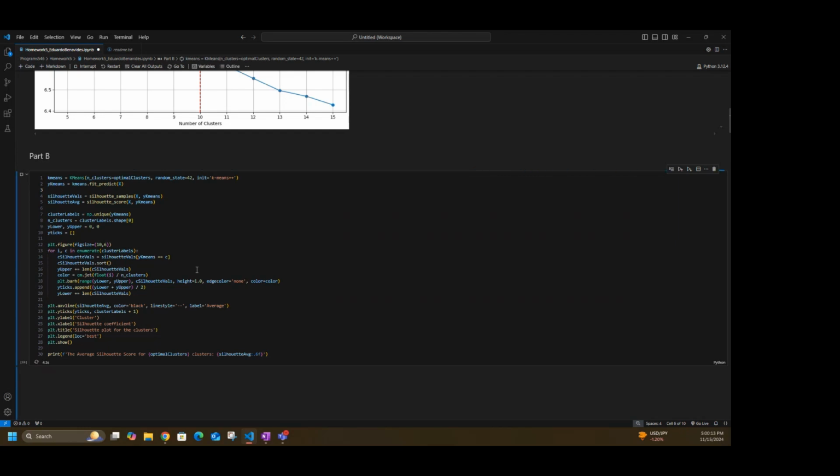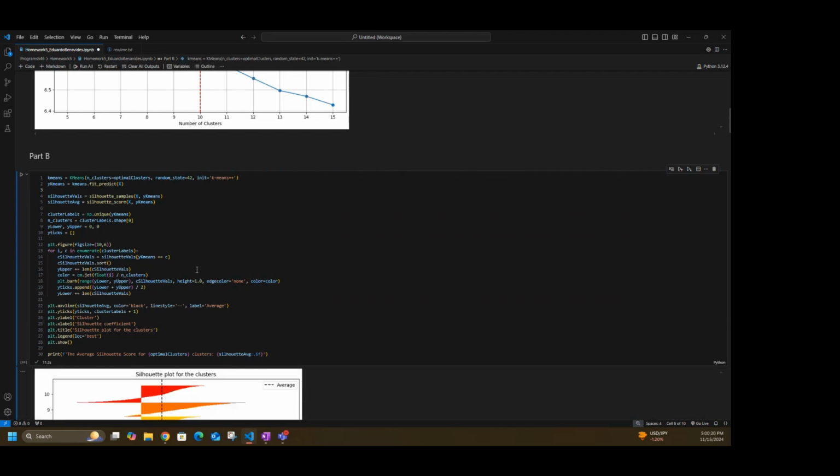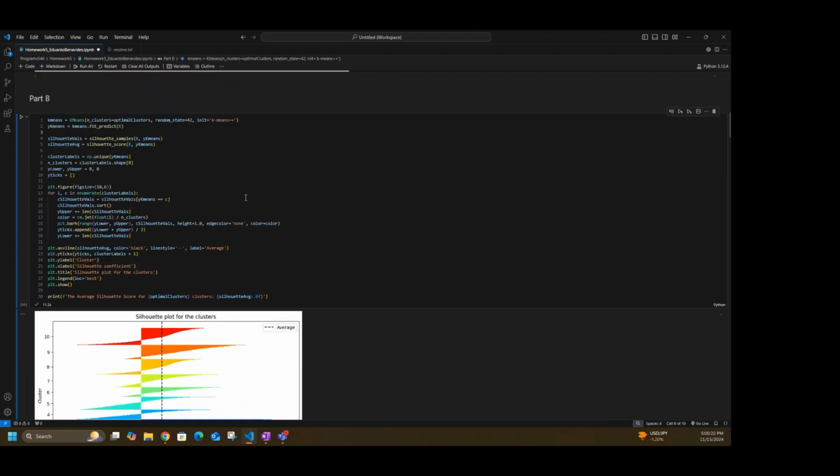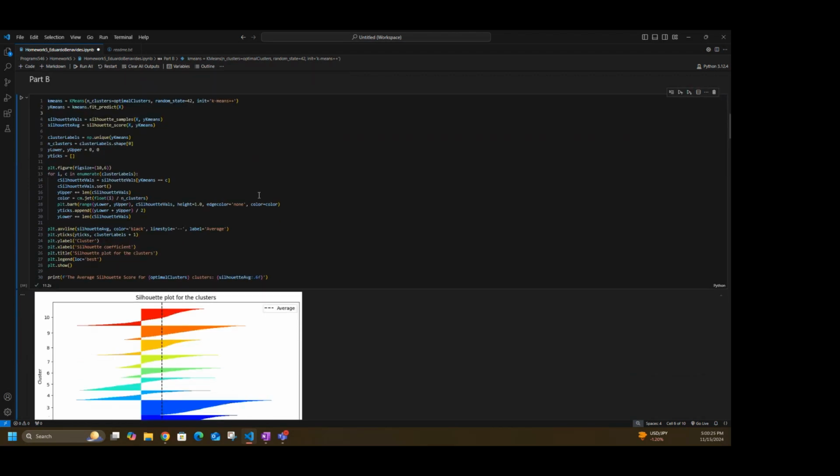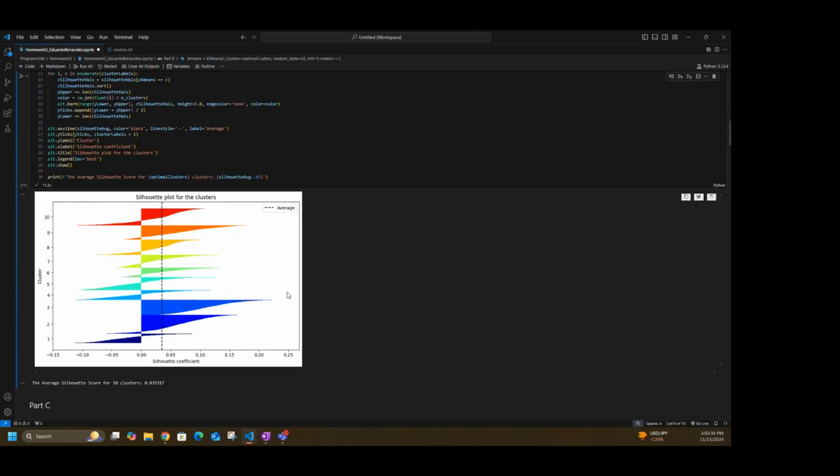silhouette plot that I have constructed. This shows the quality of the clusters. We have 10 clusters, so we're going to see the quality of those 10 clusters. What we can learn from the silhouette plot is really one thing: how well are 10 clusters doing for this data? What's the prediction? That's what you learn from it.